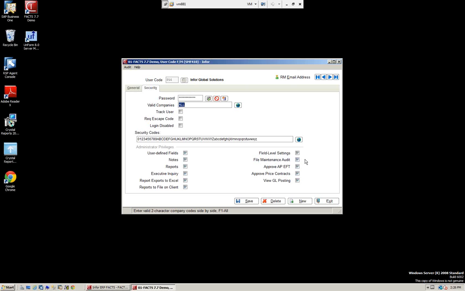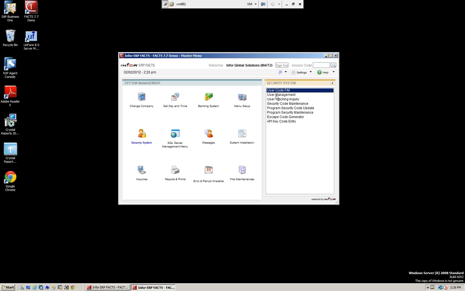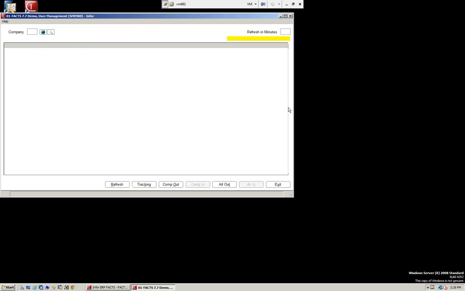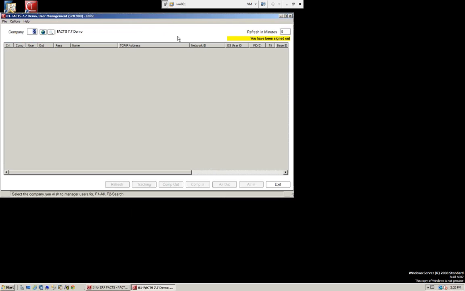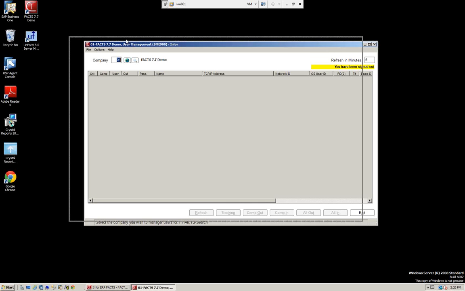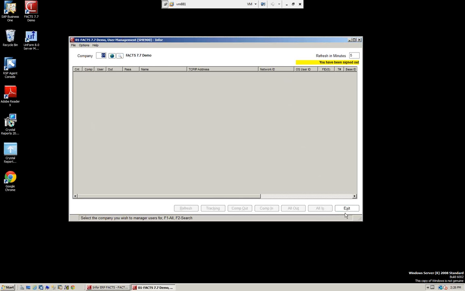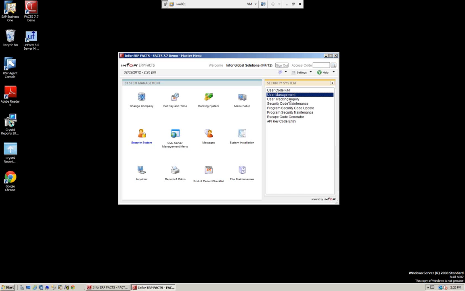You want a file maintenance audit. We can check what you're doing within the file maintenance screen. We have electronic funds transfer if we want to do that, the approve price contracts, and the view the GL postings. Again, this is all set up within the user itself. Again, user management. We can track kind of an inquiry screen, see what's been done. We can view all the information about the user.